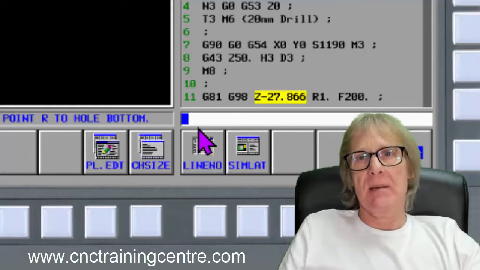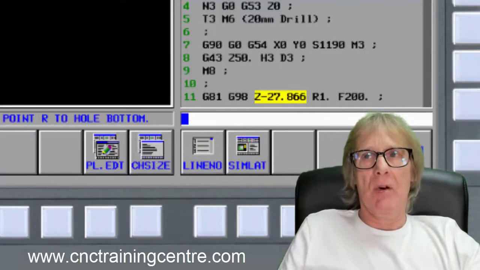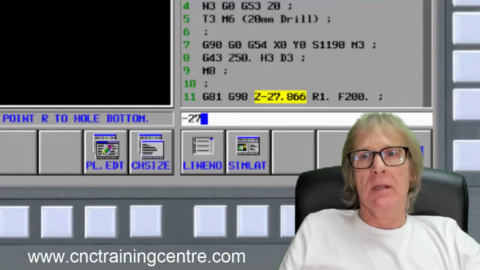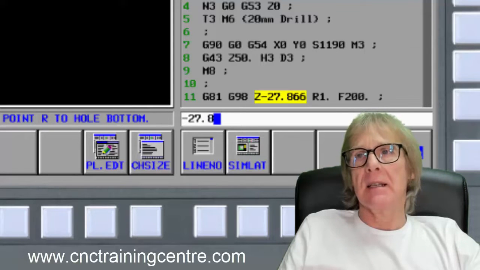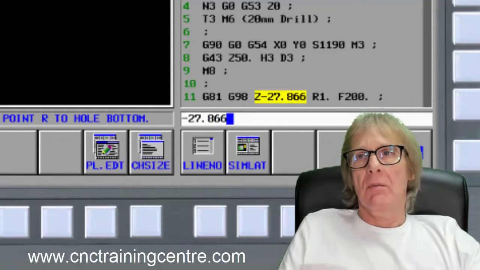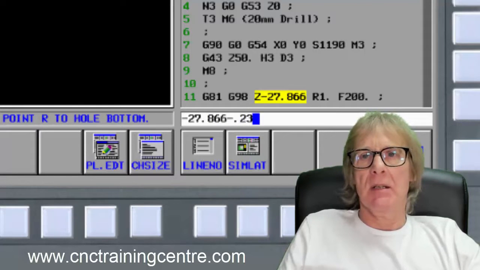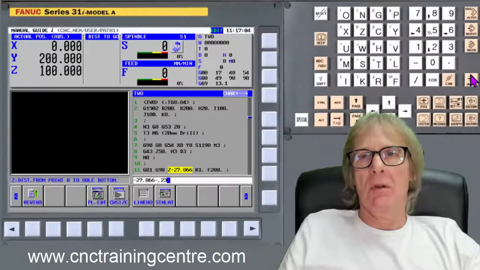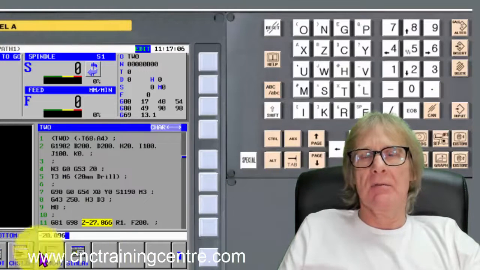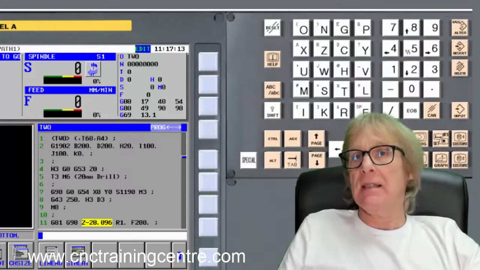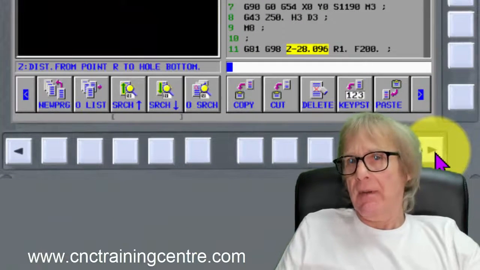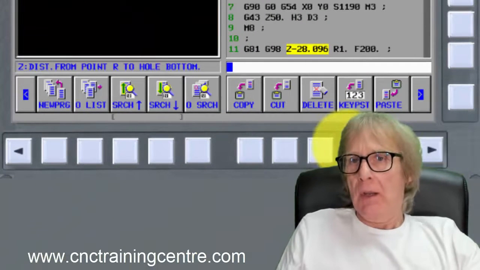So if I wanted to make that deeper by, say, 0.15, I'm going to go minus 27.866 minus point, I can't remember what I said, but say it were 23. And then when I press input, whoa, it's done the calculation for me. So it's worked that out. Then I can just say alter, and it's there. And if you don't even want to write that, and I'm not saying this is quicker, but you could do this if you want to be absolutely super cool.